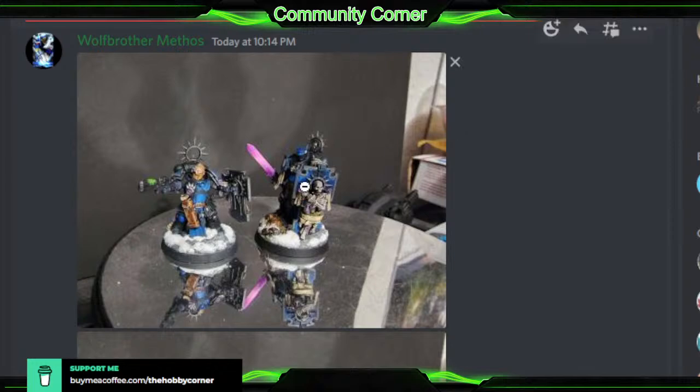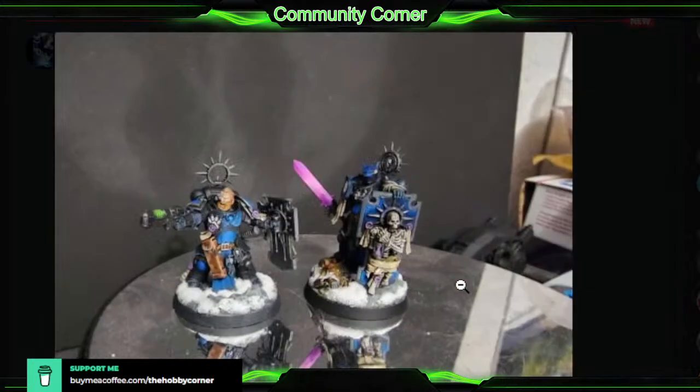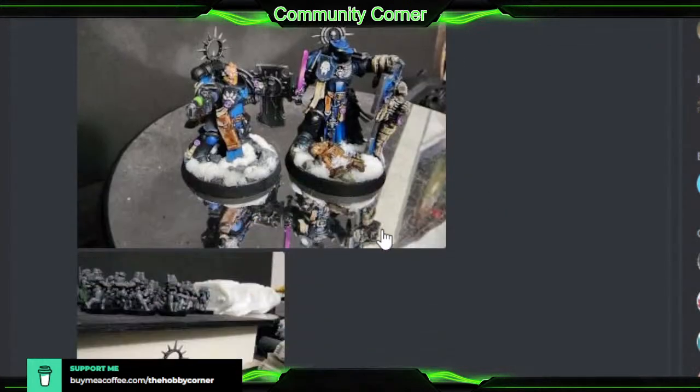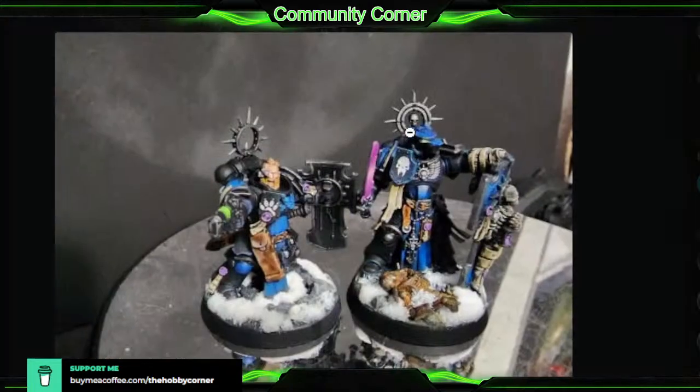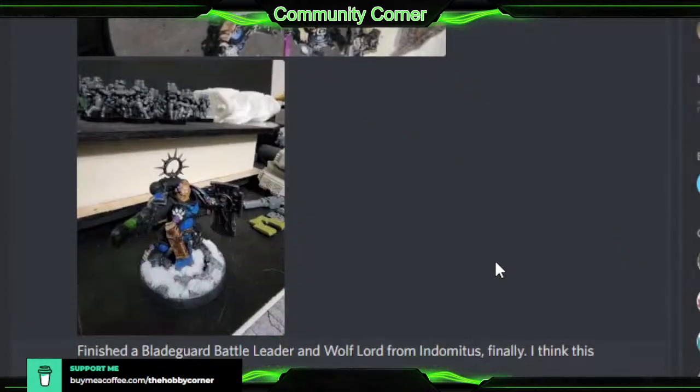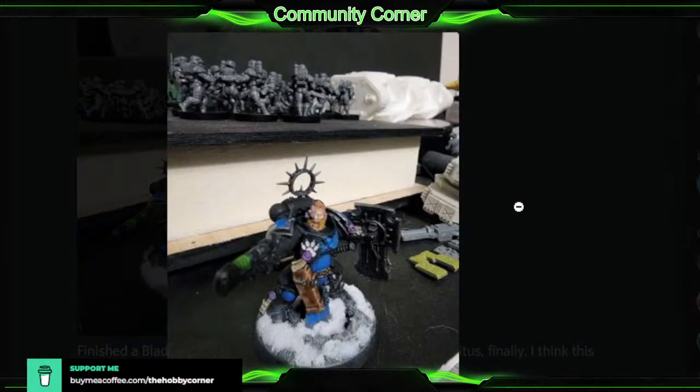Next up, Wolf Brother Mythos with his custom Space Wolf spin-off chapter with the bright, shiny, pinky blades of doom. I love it. I love the snowy bases as well. They look absolutely cool. Look at that. Look, there's the wolfy head as well. Absolutely lovely. Great base work again, like I said. It's fantastic. And there's another close-up on that one as well. Great work, mate.